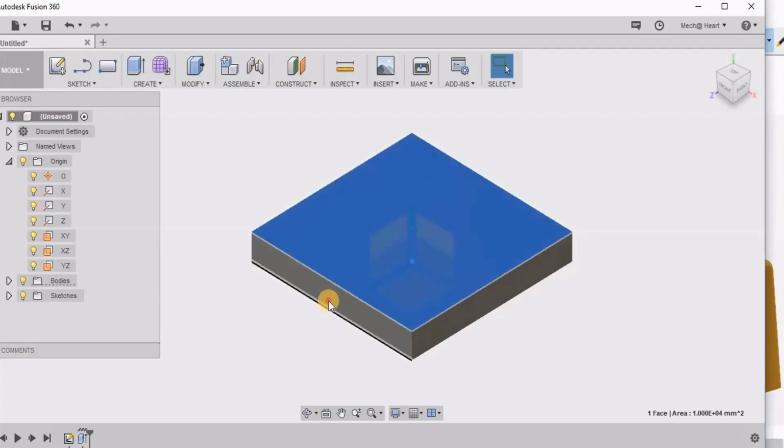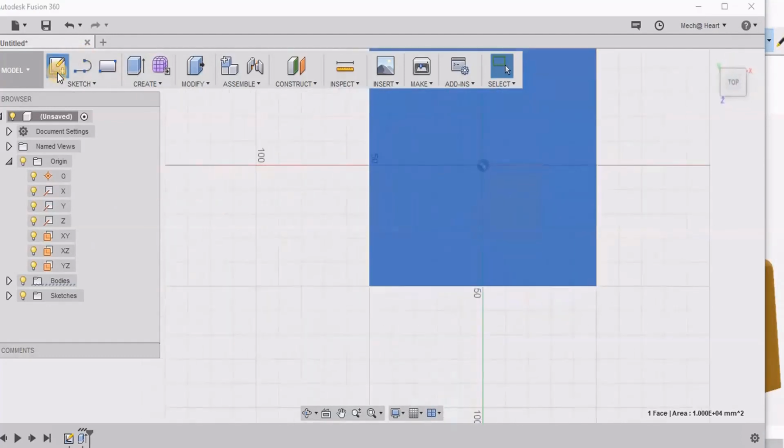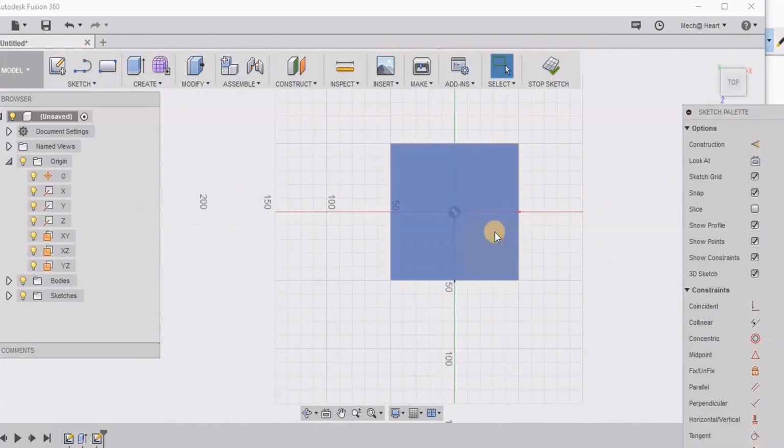So these are the faces that have been created. I can choose this face as my sketching plane. So now I'm selecting this face and going to create sketch. Now you can see how it has already aligned itself. So now this is going to be my top view. Here you can see it has aligned as top.